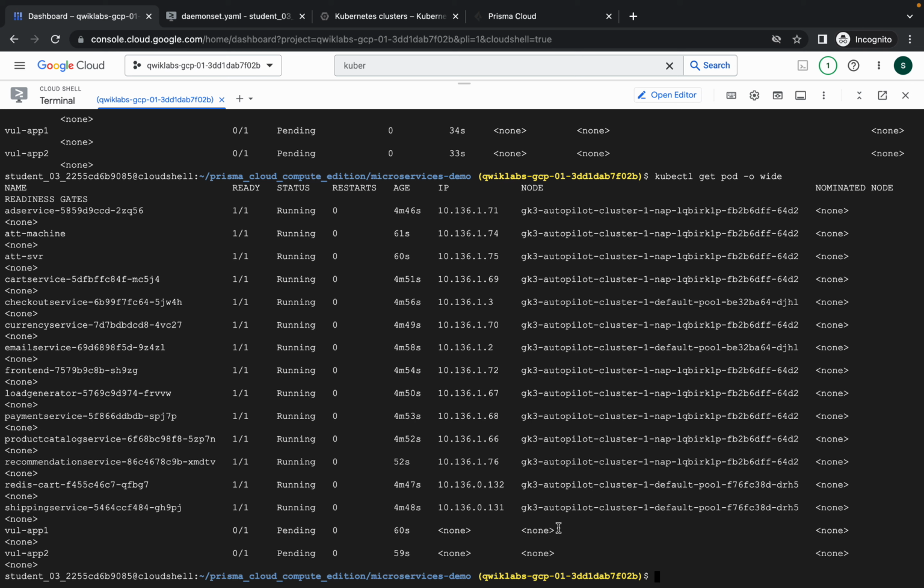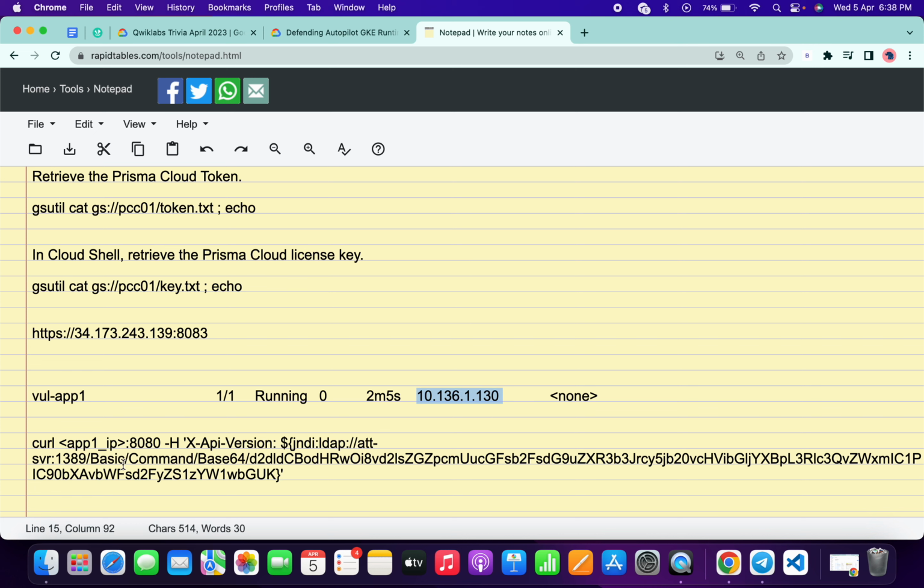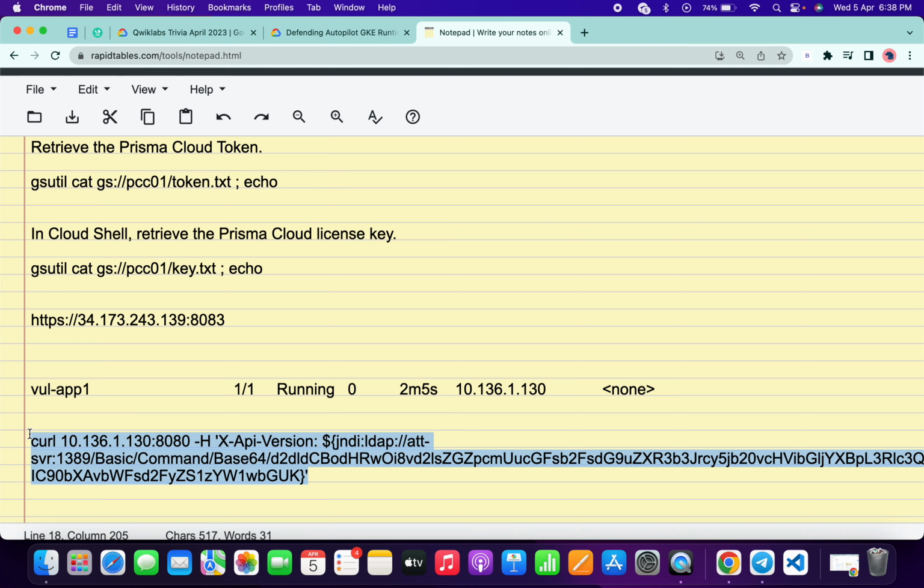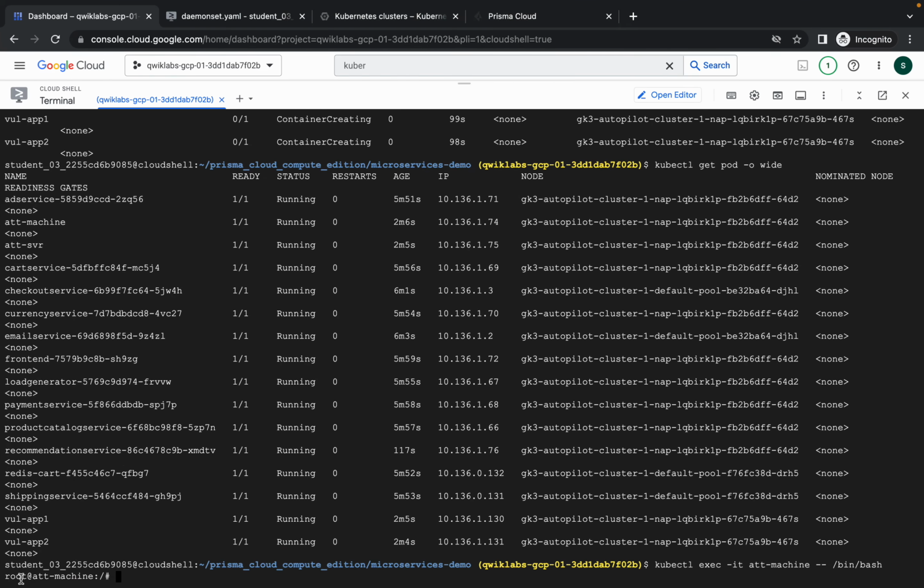Now what you have to do is go back to your lab instructions, scroll down, and first of all copy this command, go back to your dashboard and run it. Now come over here, copy this command, go back to your notepad and run it over here like this. Now copy this IP and paste it over here, and make sure there is no extra space. Here you can see there is an extra space, so just remove it and your command must look like this.